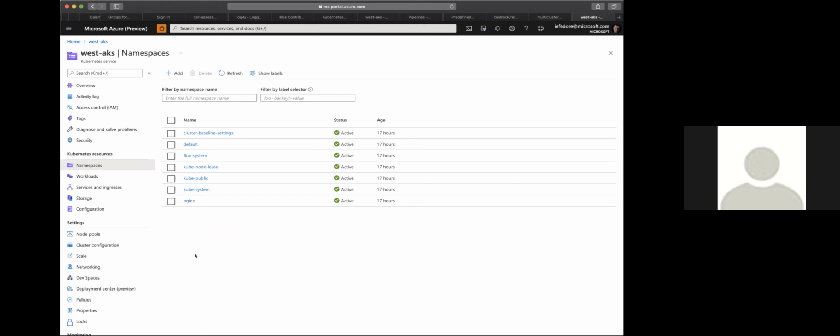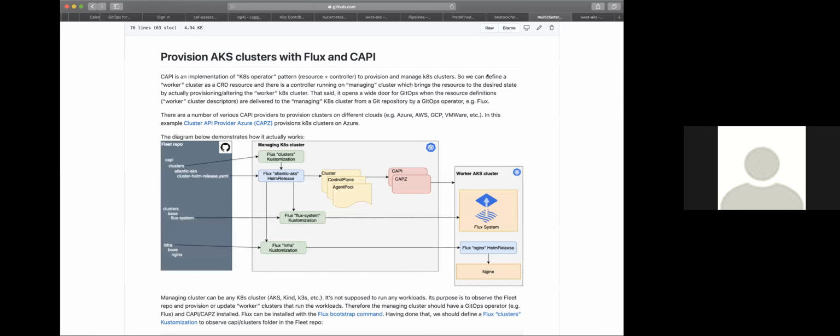Management cluster, in my case, can be actually any Kubernetes cluster, and in my case, it's just K3D running locally on my laptop. So again, its purpose is to observe the fleet repository and provision or update workload clusters that run the workloads. So it should have a GitOps operator, like I'm using Flux, and CAPI and CAPZ runtime installed.